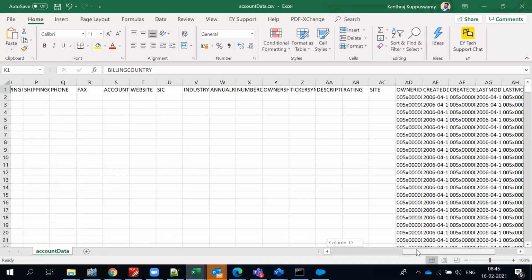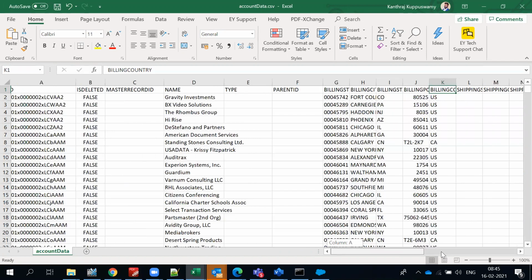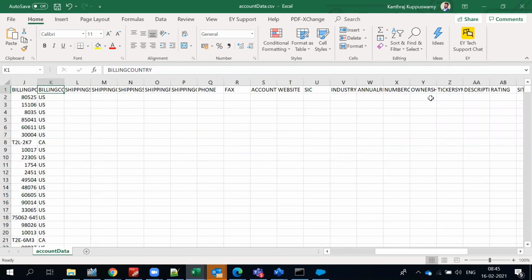And somewhere we have something like rating. Rating is a pick list value: hot, warm, cold. For that, you cannot give random text, because that is a pick list value which is already defined in Salesforce, called rating: hot, cold, warm. You cannot add a new value. Maybe the pick lists are restricted, so only the defined pick list values can be uploaded.